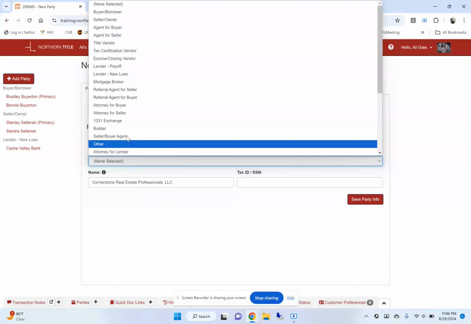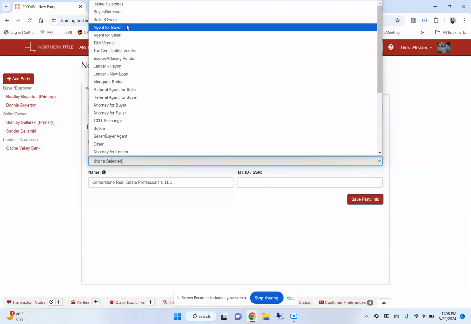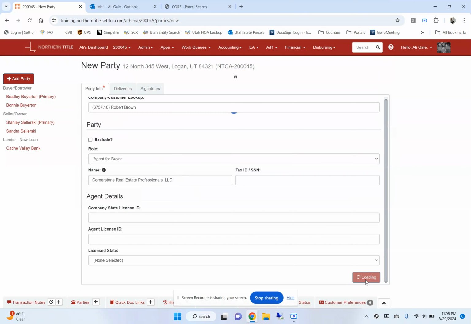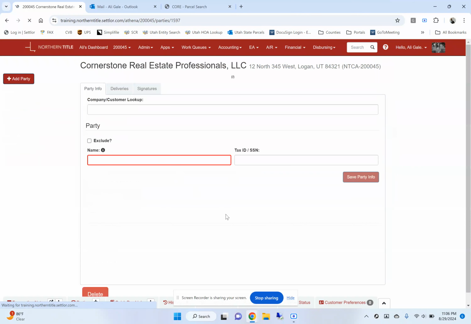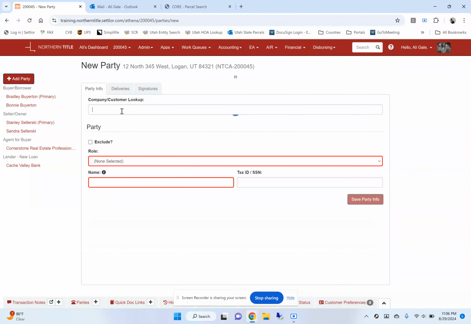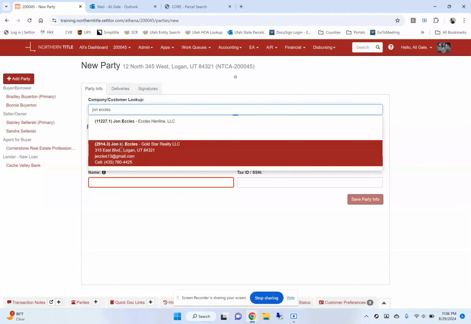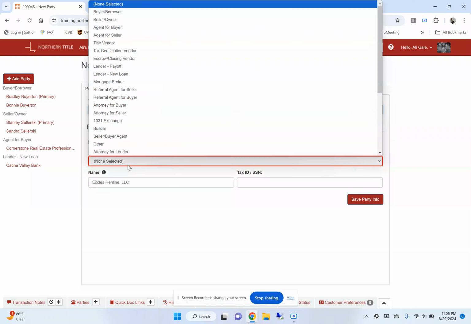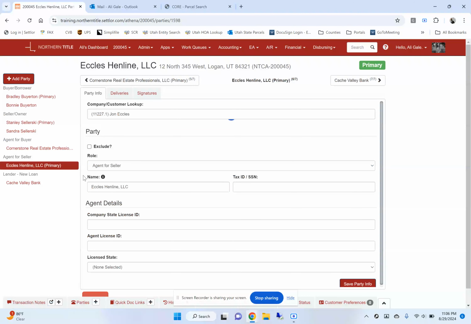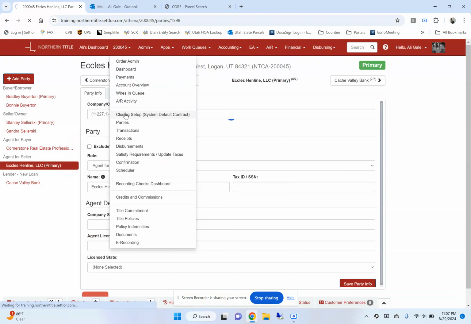Make his role the agent for buyer. Saving that. And add another party for my listing agent. So now I have my two agents in there. I'm going to go back to my closing setup page and see how it looks now.